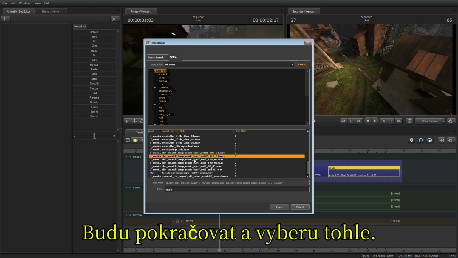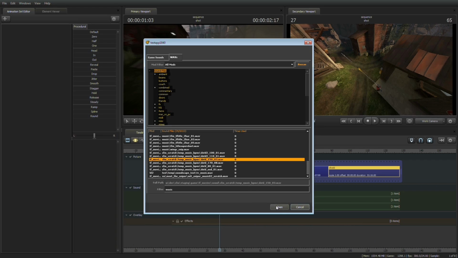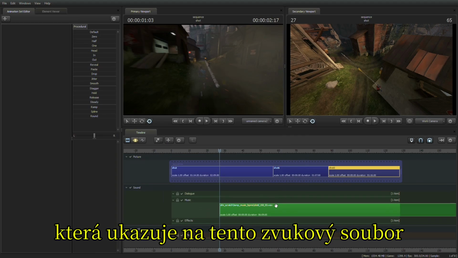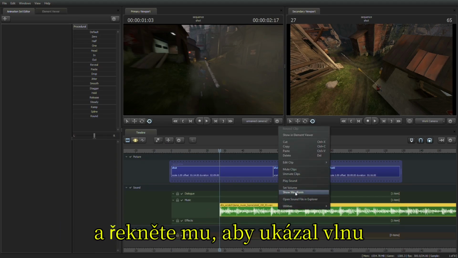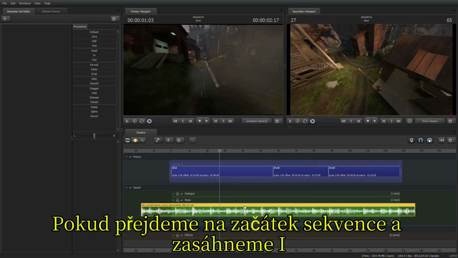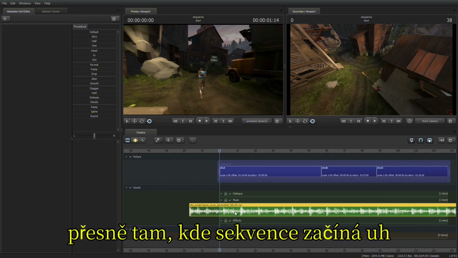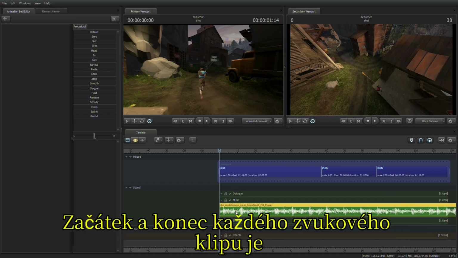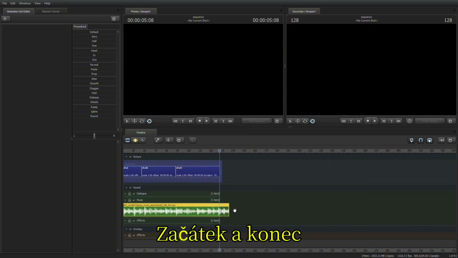I'm going to go ahead and select this 150 beats per minute one. Click on Open. And now you'll see we have a new clip that is pointing to that sound file. We can right-click on it and tell it to show the waveform. We can drag it around just like a normal clip. If we go to the beginning of the sequence and hit I, we can trim it so that it's basically starting exactly where the sequence starts. It's a good idea to pay attention to where the start and end of every audio clip is. So I'll just hit I and O to trim the start and end.